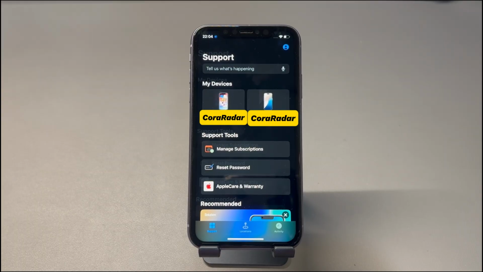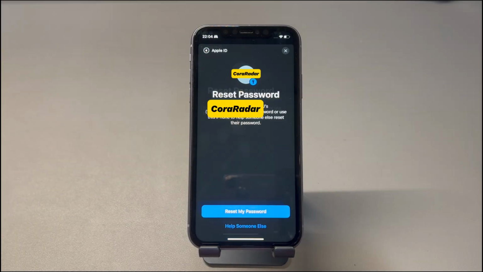Find and choose Support Tools. Tap Reset Passcode. Choose Help Someone Else. As prompted, enter the phone number or email address of your Apple account, choose Continue, and then complete the on-screen steps to reset the Apple ID password. Now, test to see if you fix Apple ID verification failed on iPhone.